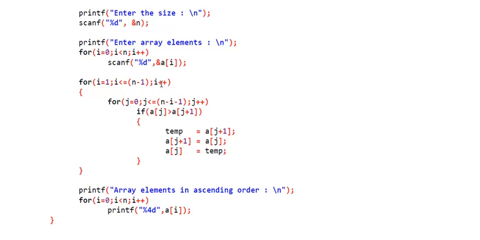i value will become 5. 5 less than equal to 4, answer is false. It will come out of this for loop. Once it comes out of the for loop, what is the meaning? The meaning is whatever array the user gave is properly set into ascending order. Then printf array elements in ascending order, new line.